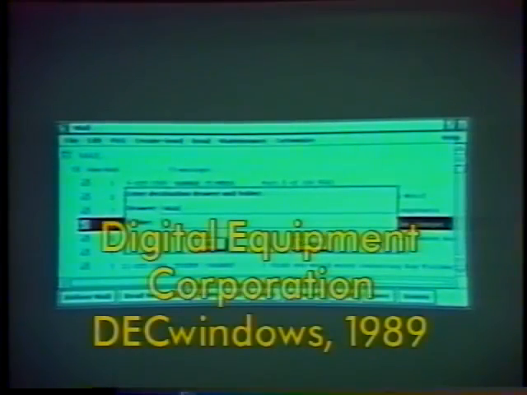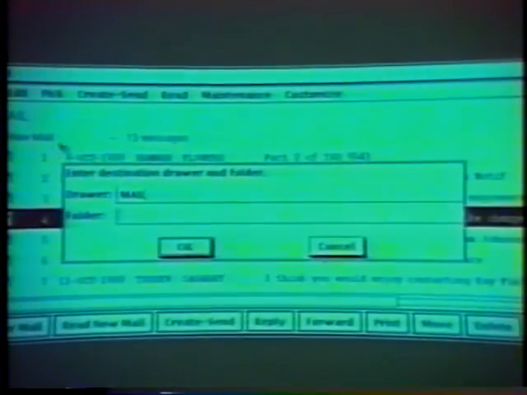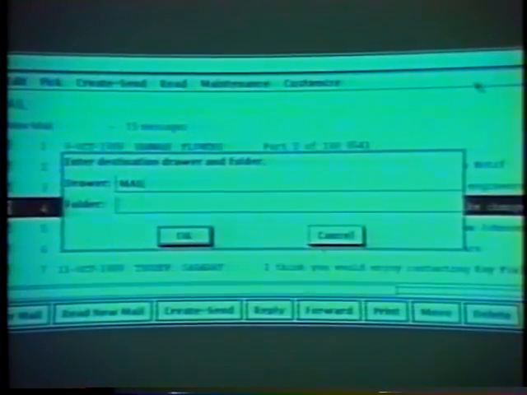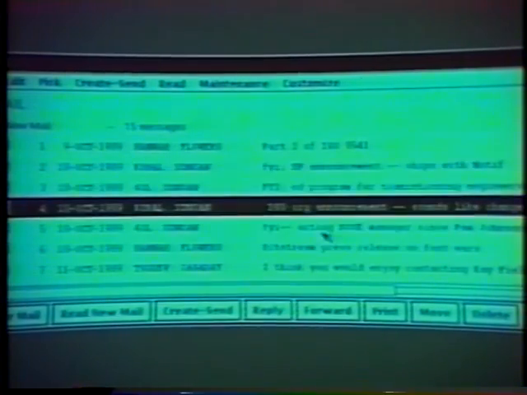There are two kinds of dialog boxes in DECwindows. One's called modal, that locks up an application until that dialog box is completed. So in this case, you have to either fill in and complete or cancel this operation until you can work with the application again.